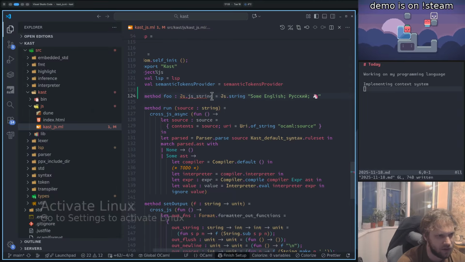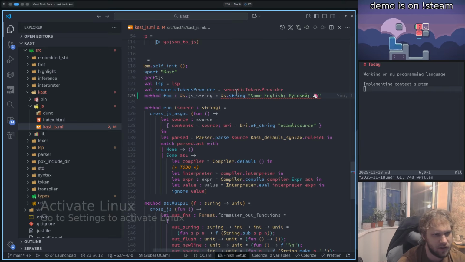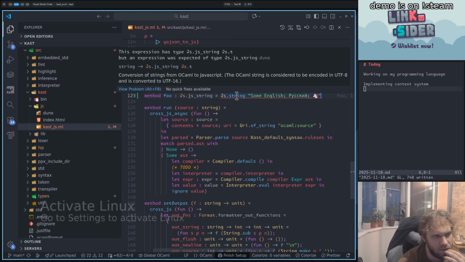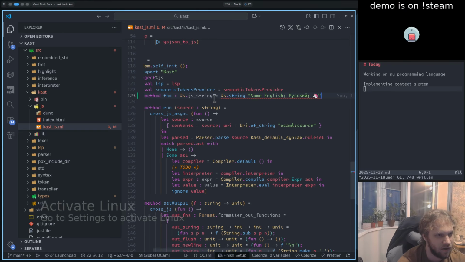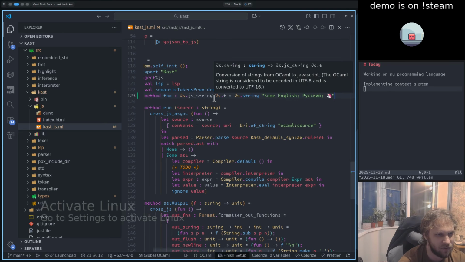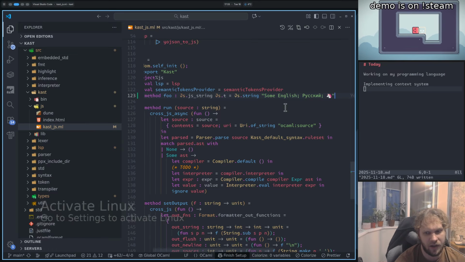JS.js string, right? Description has type JS string JST. JS string JST. That's what you want. Okay.